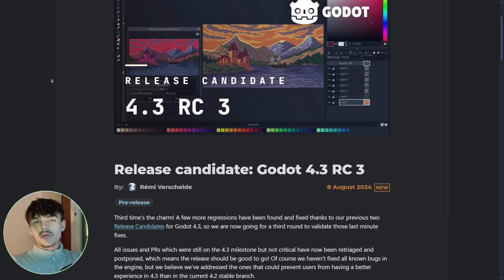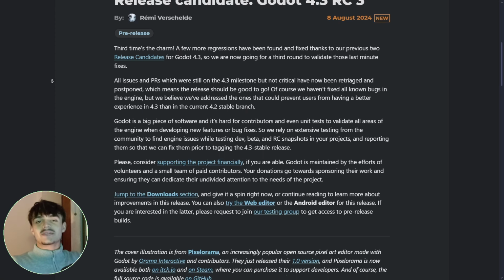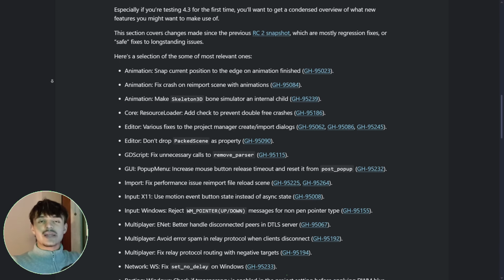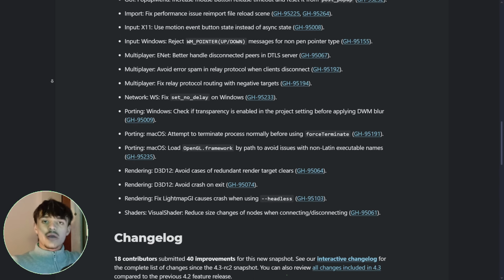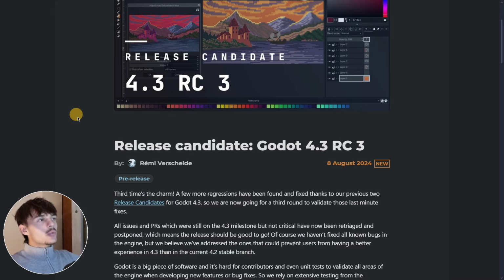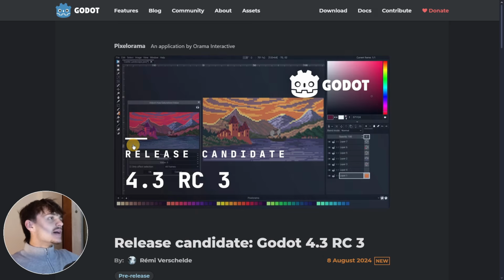Godot 4.3 release candidate 3 has just been released, and this means that the official version is literally around the corner. Today we will check all the details out.